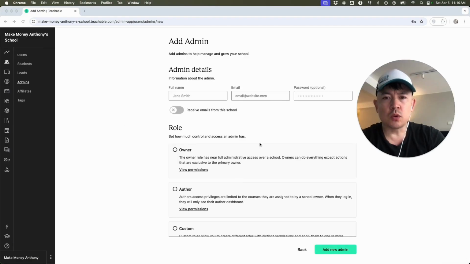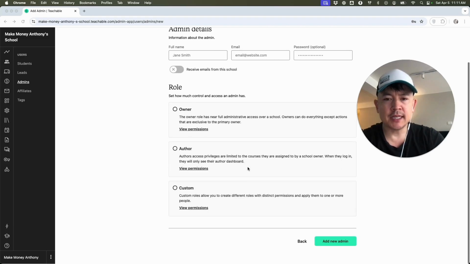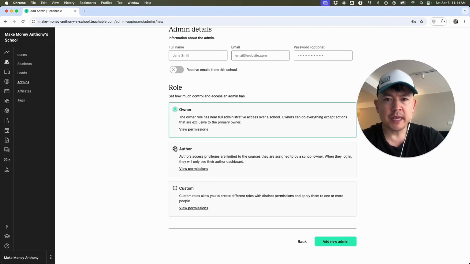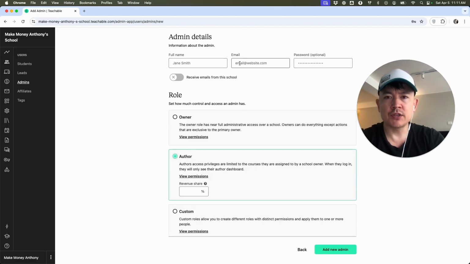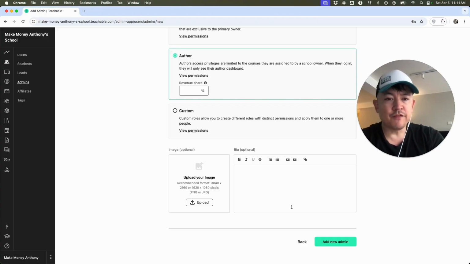Add admin. Okay, in order for you to add an admin, you need to enter in their full name, their email address, and you can create a password for them if you want, or they can create their own. Next, you need to go ahead and choose their access. So you can go ahead and add them as an owner, an author, or custom. So for me, I'm going to go ahead and add them as an author, and I'm going to go ahead and fill out this information off screen. Okay, once you've entered in all the required information, go ahead and click on Add New Admin.